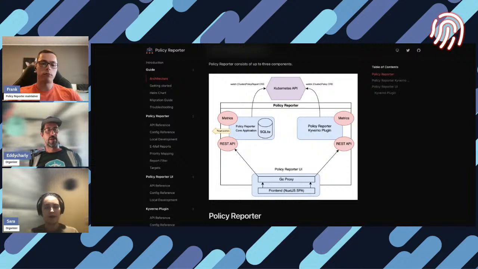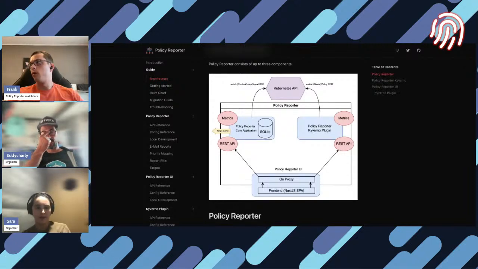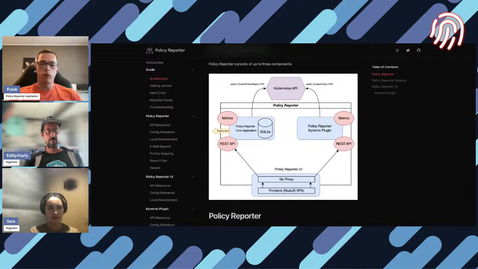And there's no way to use something else than SQLite? Yes, you can also use MySQL, MariaDB, and Postgres. These three databases are supported right now.